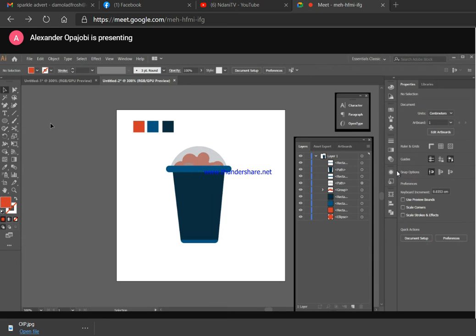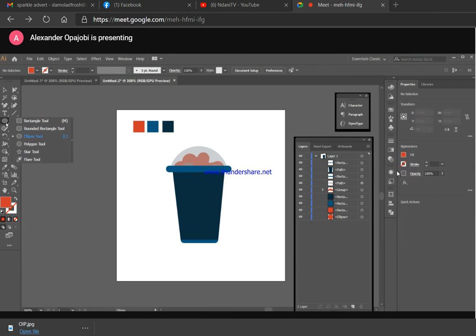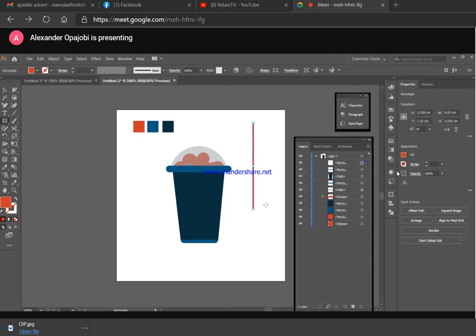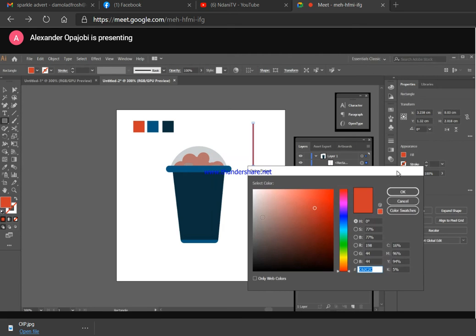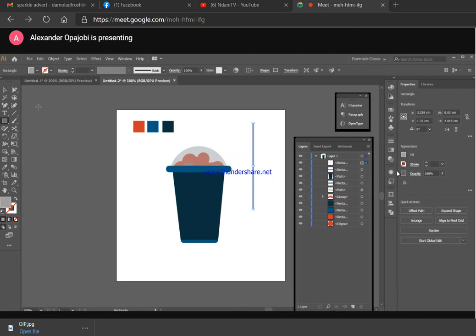So now we try to create a straw, and to create a straw we can use the rectangle to just draw something like this. There's an amazing tool I want to show you guys here. Let's call it out, the straw. Let's just make it black. So I want to use this.